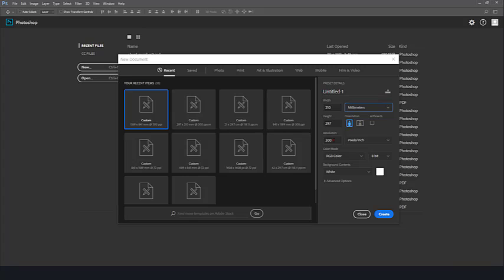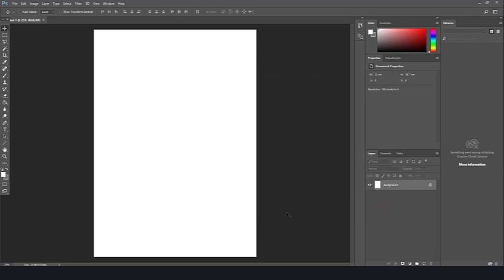Then here for the resolution, it can start from 72 or 150 or 300 or even 600. It depends on the quality that you want. So for now I leave it on 300. Then here again you can leave it on RGB color, otherwise you can set it on grayscale or bitmap. So for now I leave it on RGB color and then I hit create. Now you have a horizontal A4 worksheet.